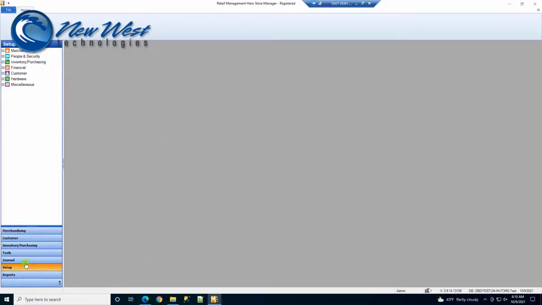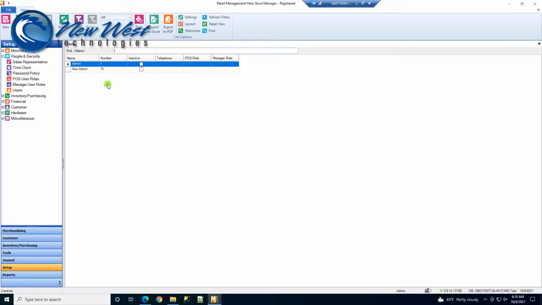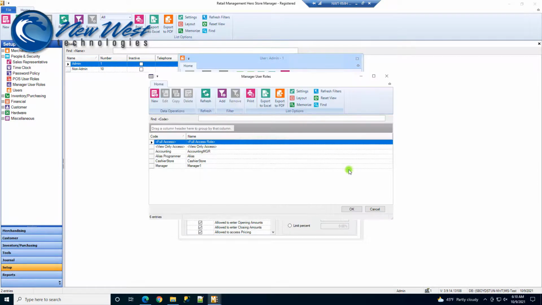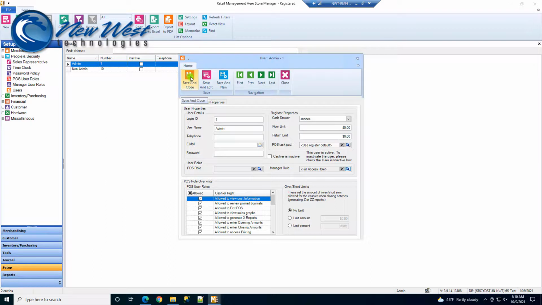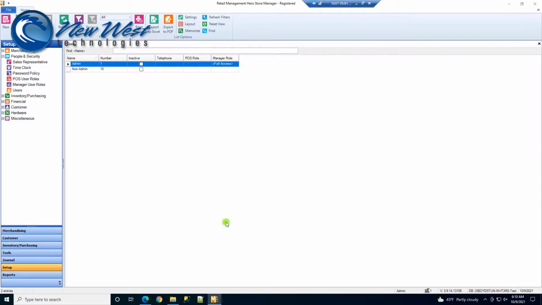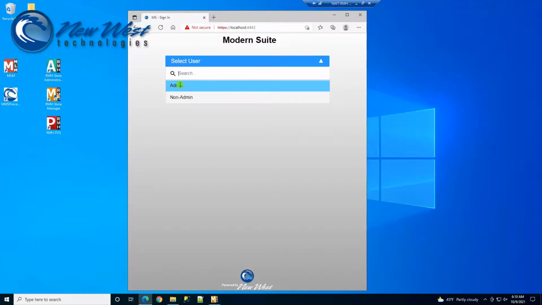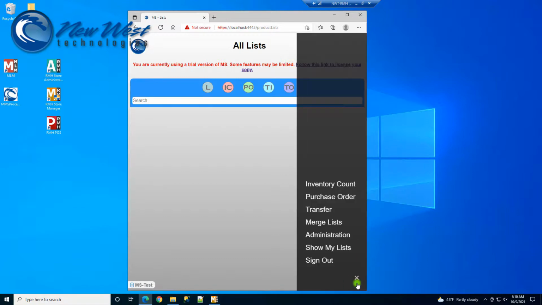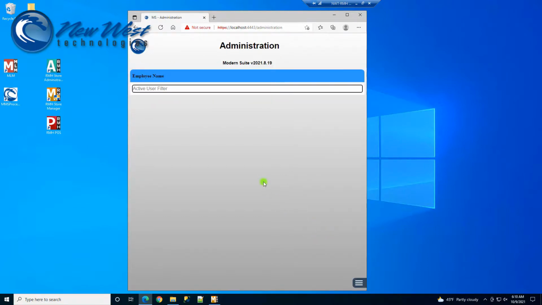Go down to Setup, People and Security, and Users, and select the users you would like to have the administration access. Go over to the Manager role, and to provide administrator access in Modern Suite, set this role to full access. Save and close. And then we'll go back to Modern Suite and sign in with that same user. Now you can see you're getting the option to follow the link to license the copy, and the administration panel is available.